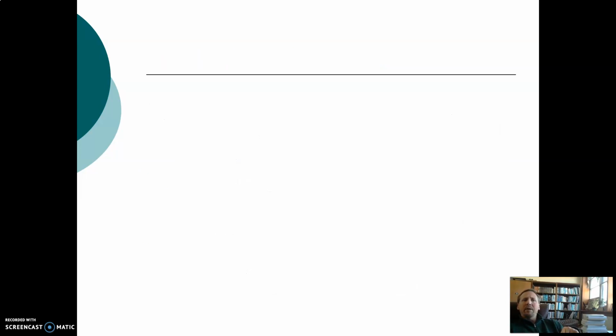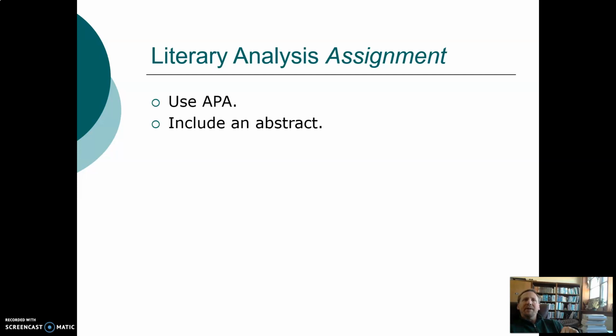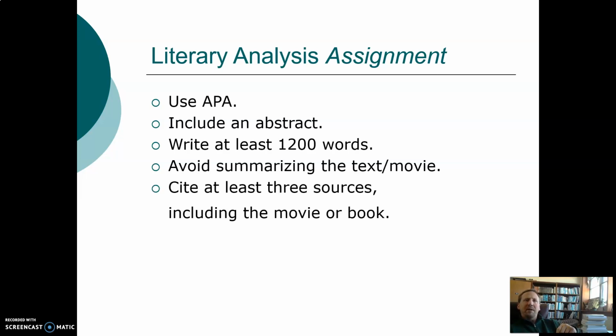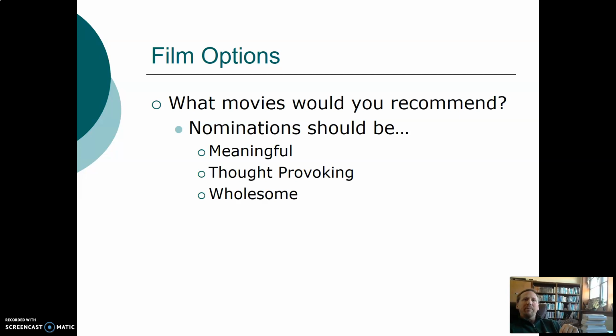Finally, here are the nitty-gritty details. I'd like you to use APA with an abstract, writing at least 1,200 words. You should avoid summarizing the text or movie, but cite at least 3 sources, including the movie or book. Finally, don't forget to give recommendations for movies that we can watch for this assignment.